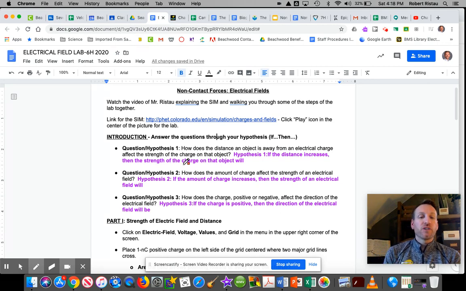Same thing happens here for number two. I start and model it for you. And again, we're talking about what's going to happen to the strength of the charge. This time it's a different situation. You can read through that on your own, but you're typing in one of the three results, just like the first one, that can either increase, decrease, or stay the same. So go ahead and make your prediction and finish that.